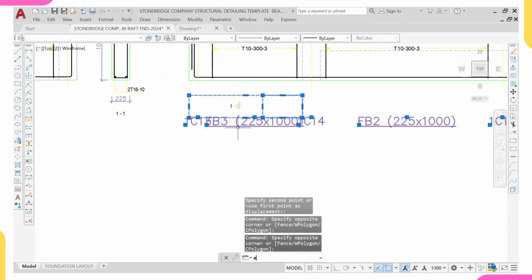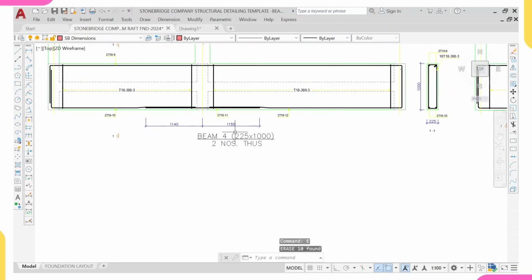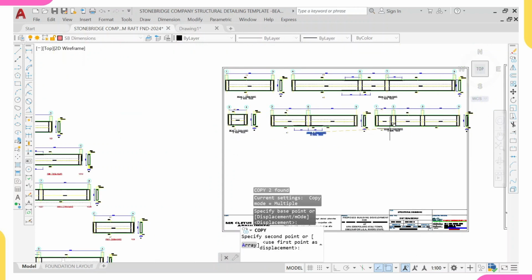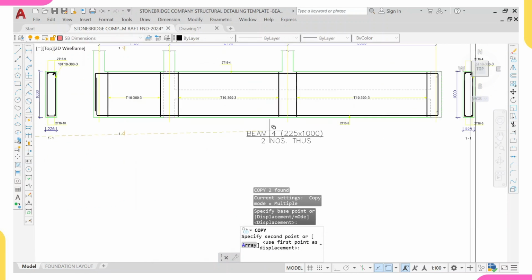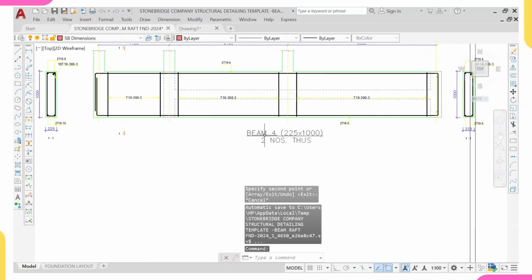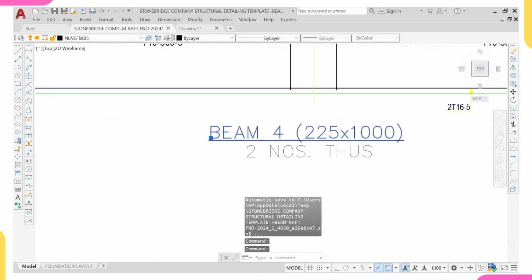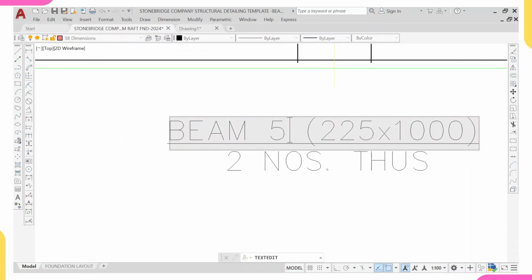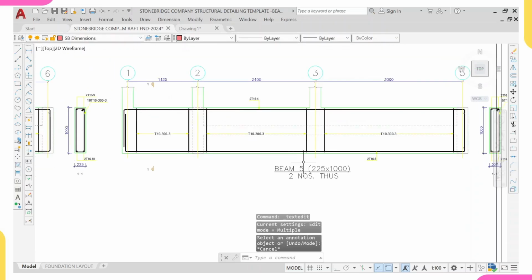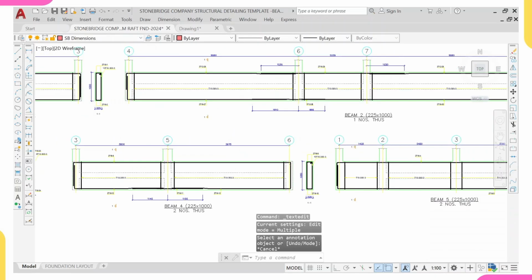I'll do E, enter. Then I'll copy this, CO, enter, from this point and drop it here. Then this will be my beam 5, and there are still two numbers. Yes, then the next thing is to adjust this.